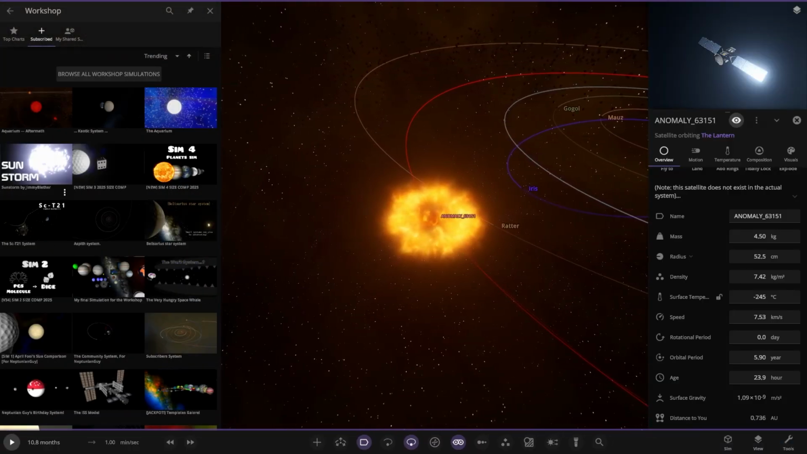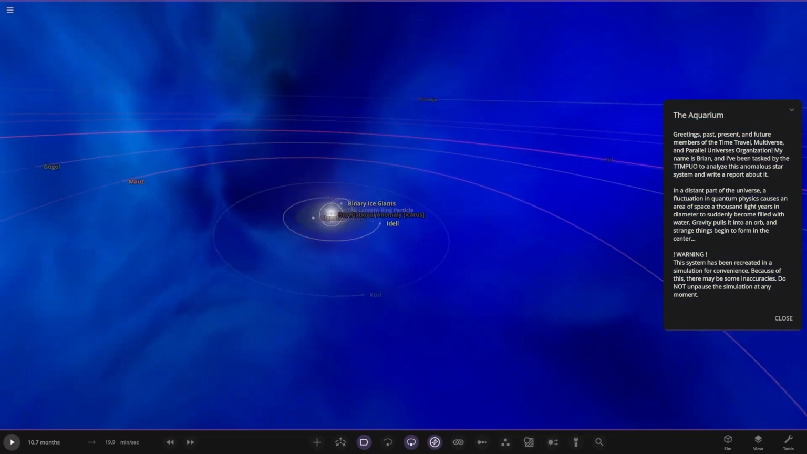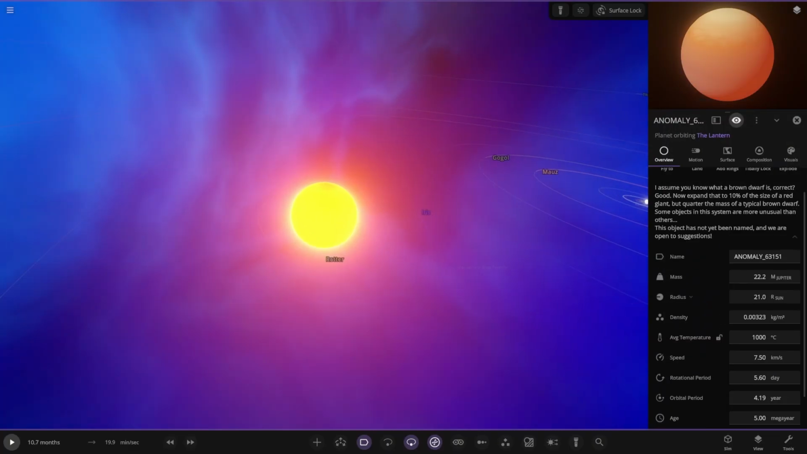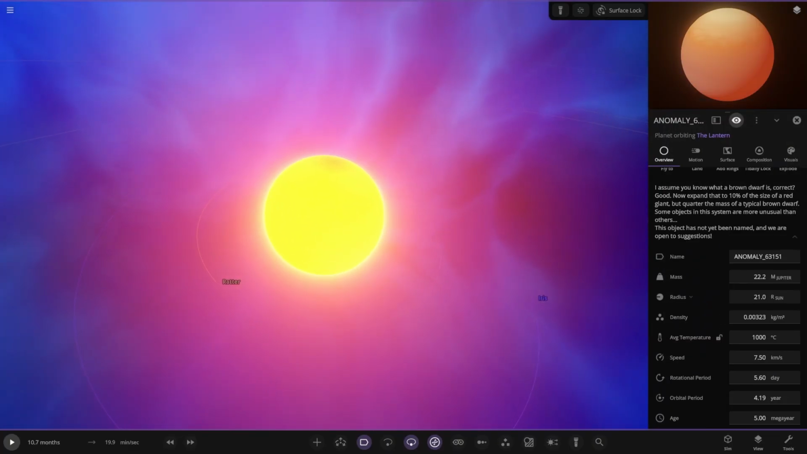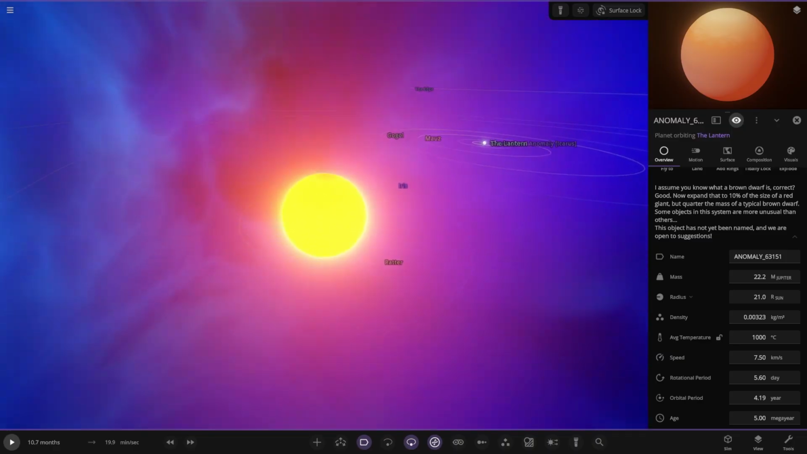Let's go back to the original simulation quick, because they are tied. So here it is again. This is what it used to look like. There we go. There it is, the anomaly. So yeah, assuming we know what a brown dwarf is, correct? Now expand that to 10% the size of a red giant, far beyond a typical brown dwarf. Some objects in the system are more unusual than others. So that's the anomaly. Obviously it was too big. It probably just collapsed down and was destroyed.